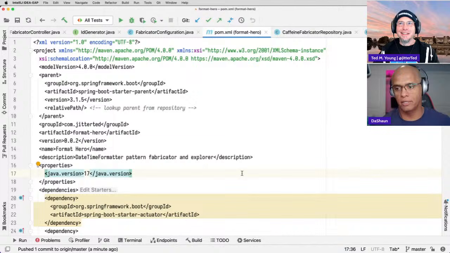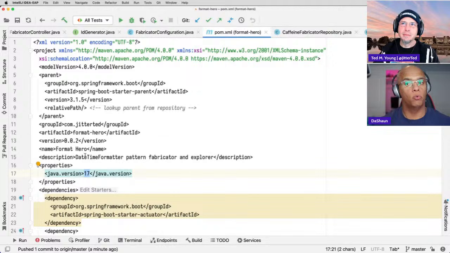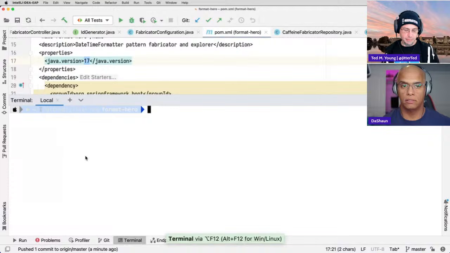Yep. So should we... 3.1.5, I assume, works with Java 21, right? It does. Yeah. So should we upgrade to Java? May as well upgrade. Before you do that, how about do this? Run your tests. Do it from the command line. See how long your tests take with Java 17. Throw a time in front of that command.